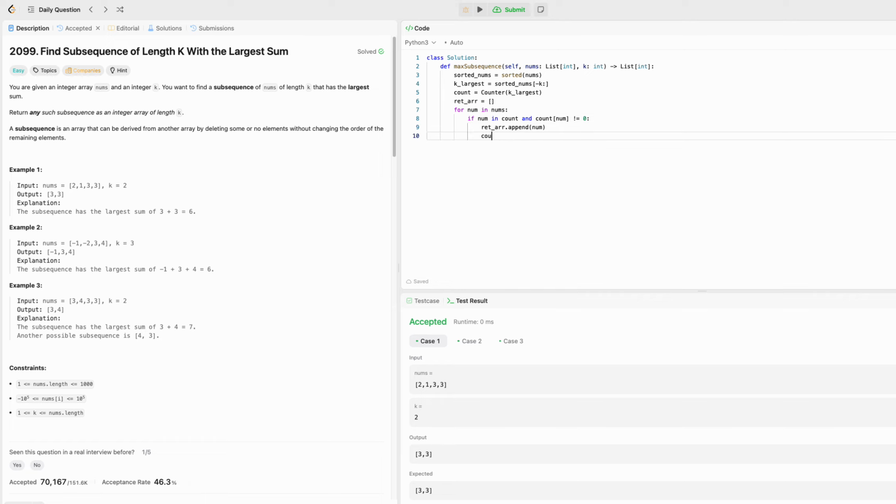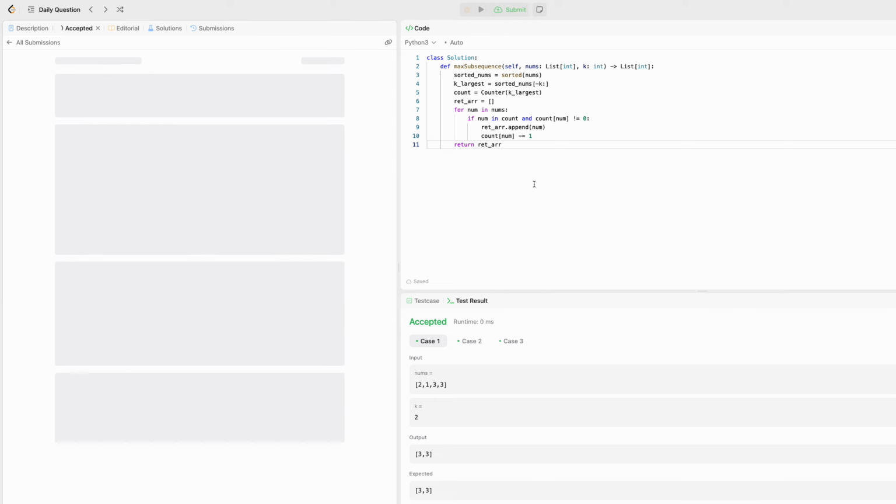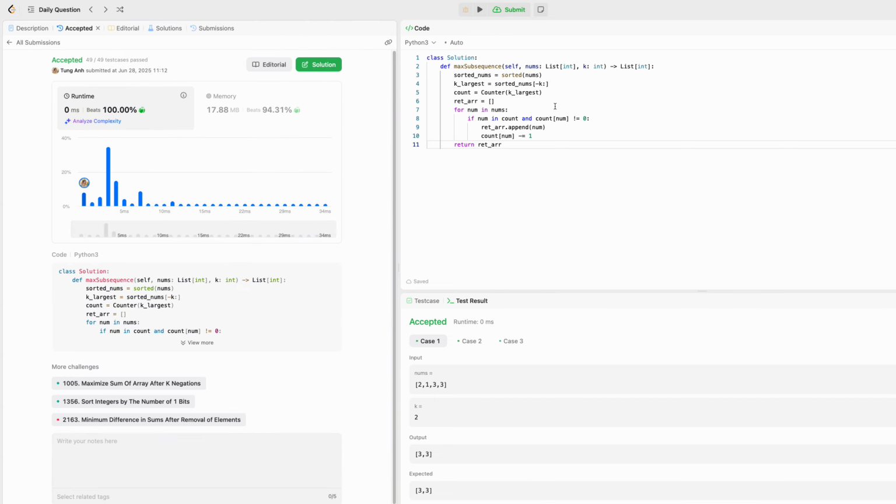And then we need to reduce the frequency of this one by 1, and finally we return the return array. Okay, cool. Here we can see that we beat 100% of the programmers. So I think this is quite optimal, I guess. Maybe we have another approach.